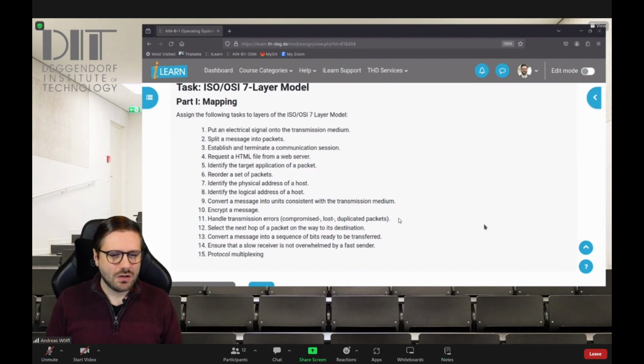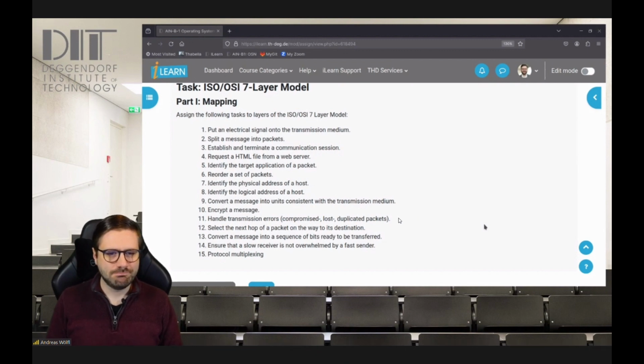Okay, so here in this task, we have 15 phrases, and we need to map these phrases to the 7-layer model of the ISO OSI. So let's go through these. Put an electrical signal onto the transmission medium. This is clearly the physical layer because this is one of the main tasks of the physical layer.